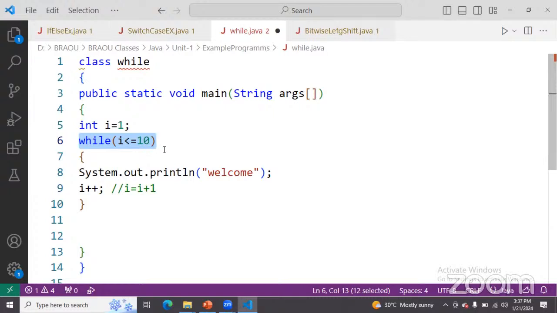i less than or equals to 10. What is the meaning of this? What is the value of i? 1. So 1 less than or equals to 10. Nothing but I want to execute this whenever the i value reaches 10, less than or equals to 10. Nothing but 1, 2, 3, 4, 5, 6, 7, 8, 9, 10. If the i value becomes 11, this condition becomes false. So whenever this condition becomes false, the execution comes out from this block.